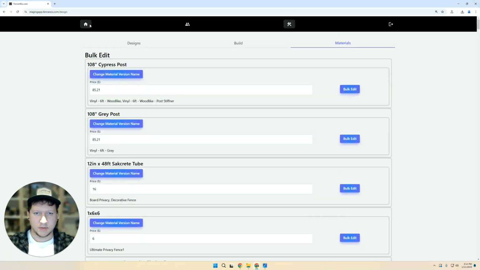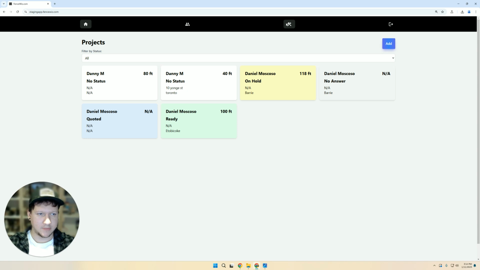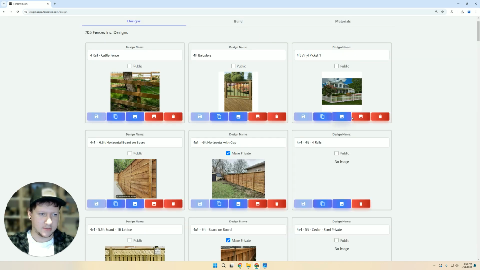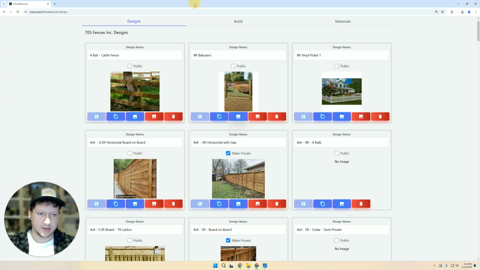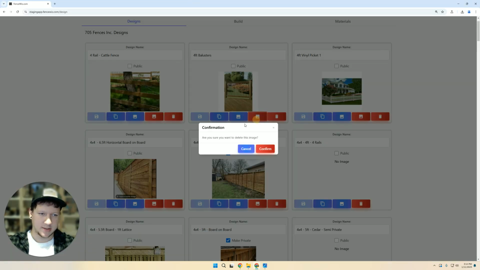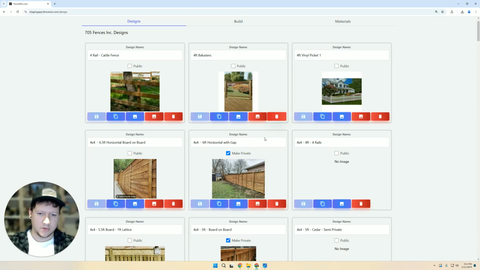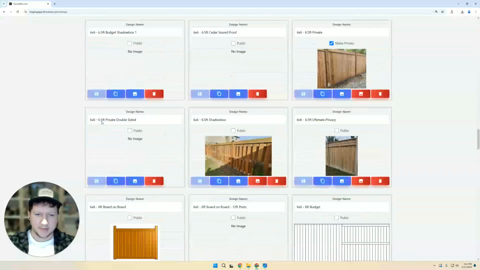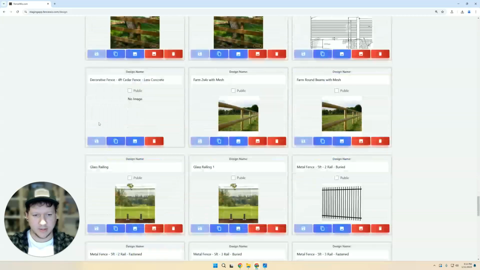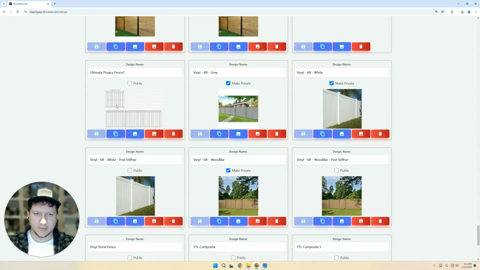So I think that's basically it for the design. You want to update the picture, you click there, I can add a picture. Want to erase the picture, you hit that, confirm it. Or if you want to delete it completely, confirm it. But let's just say you wanted to delete something. You want to delete this guy.